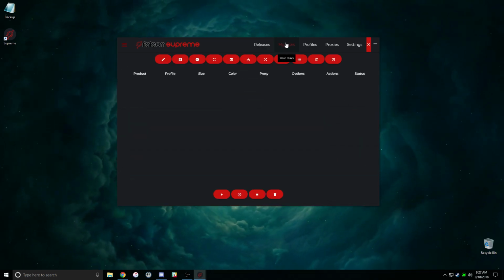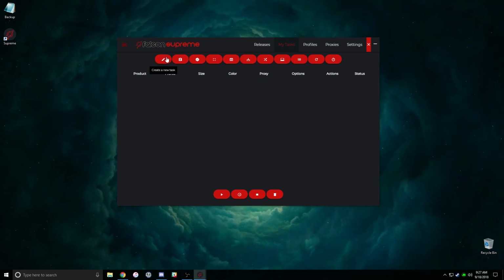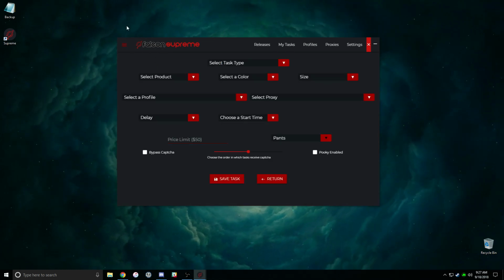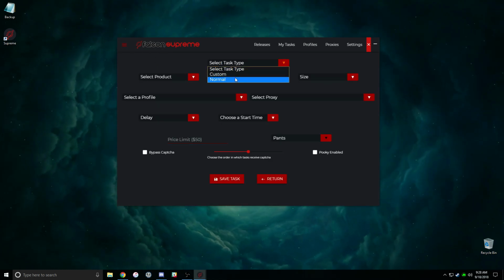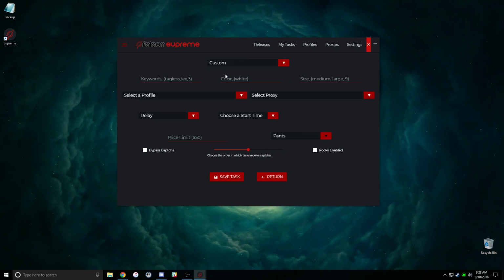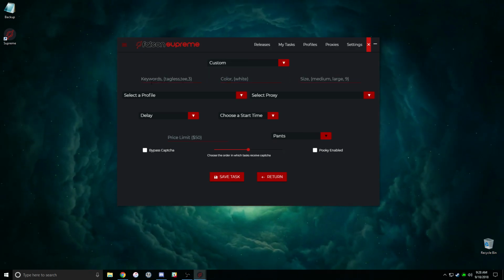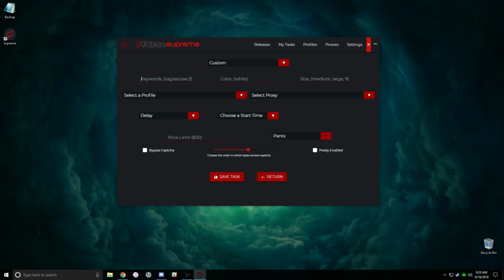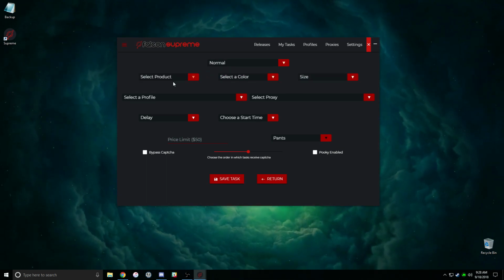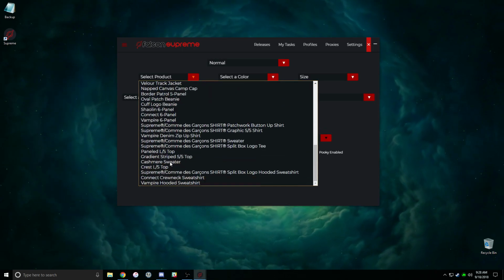Let's go to my task. There's a lot to cover here. So right here, the pencil is right off the bat where you create your task, and you have two task types. You have a custom, which is what our EU users should be using, since the normal tasks right here are basically the same as the releases page.